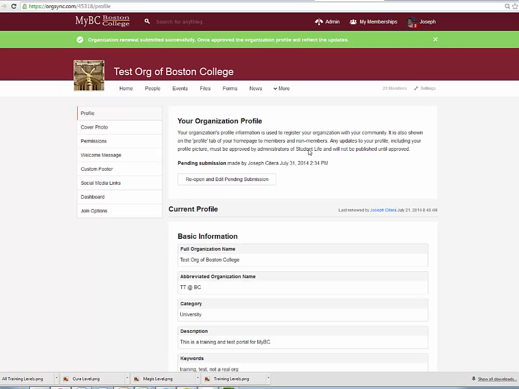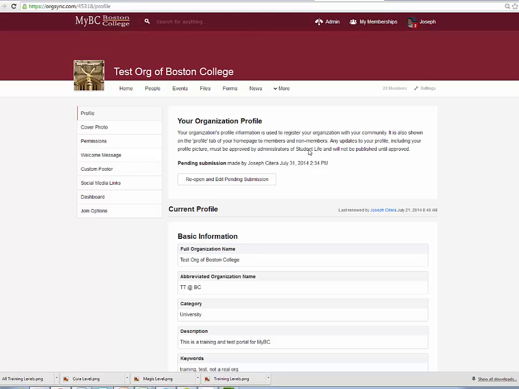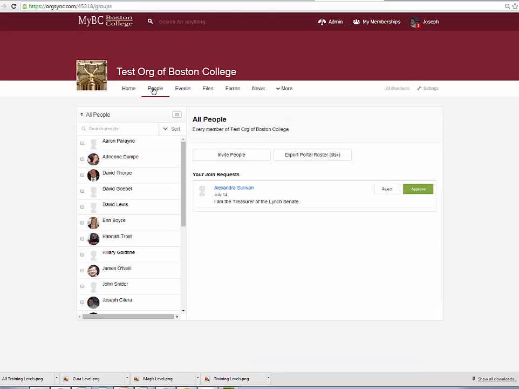Next, we will take a look at a number of the various functions located on the top toolbar of your MyBC page. The top toolbar will provide you with the majority of the functions that you will need to use on MyBC. The People function will display all of the members of your organization.